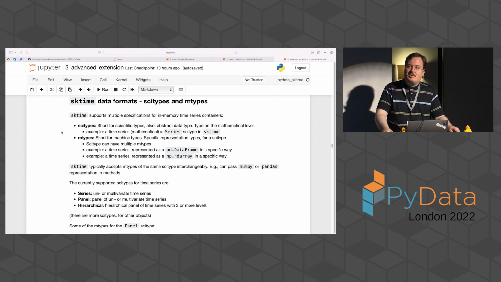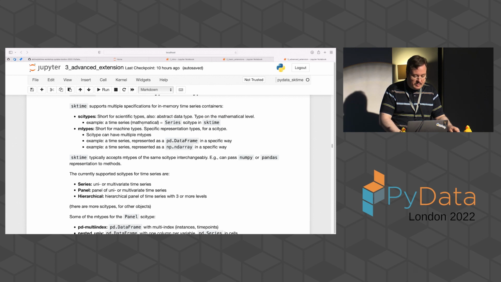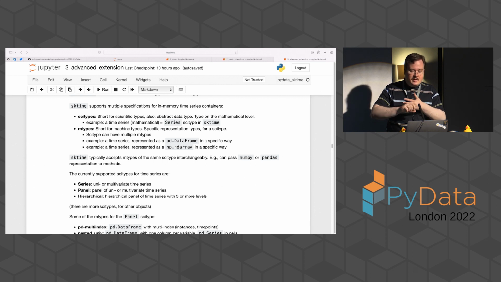Whereas the M type, the machine type, or the concrete type is the specific representation that is being used for the abstract type. So for example, a series with capital letters is a scientific type in Sktime, and a time series can be represented by a pandas data frame, by a pandas series, and a NumPy array with additional specifications. Those specifications you can read up in detail on the data types and data format specification part of the documentation.